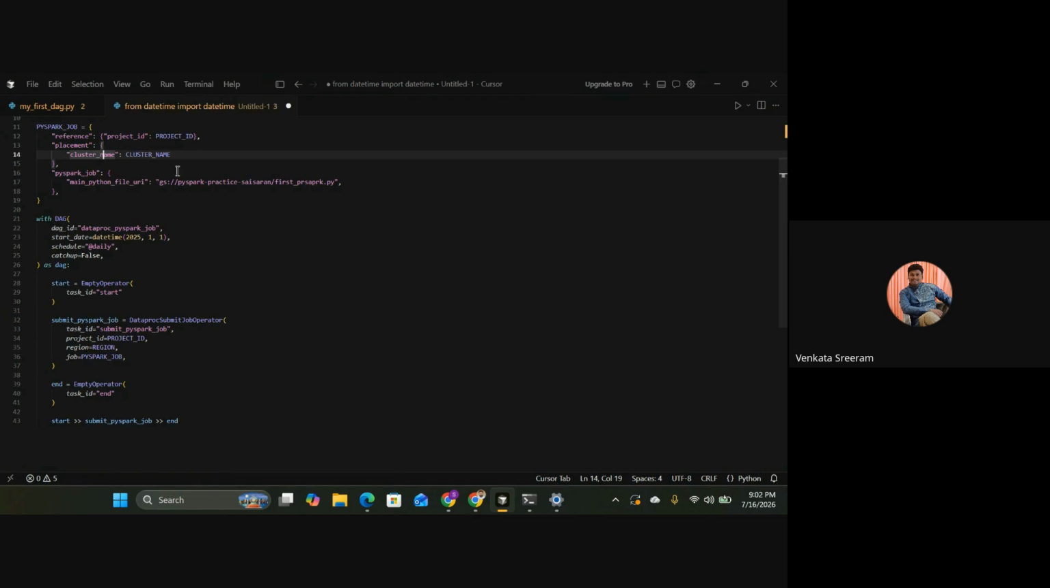Now go to the top. Yeah, cluster name. All this you need to update. That's it, project ID and cluster name. Now open the GCP console. You can find all those things there.